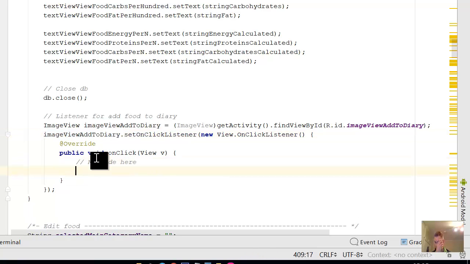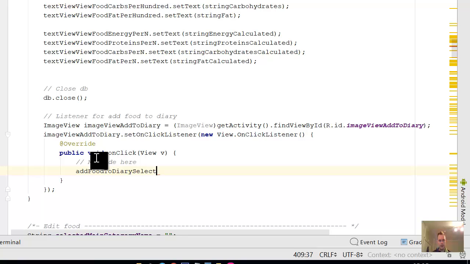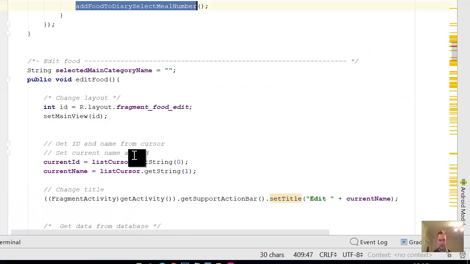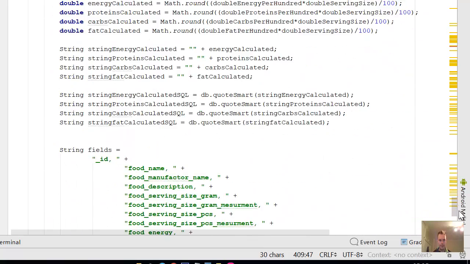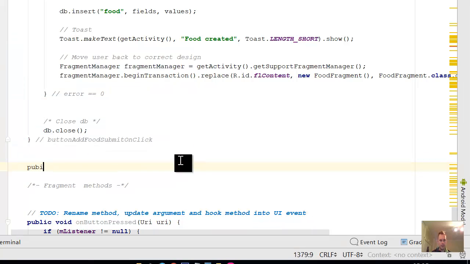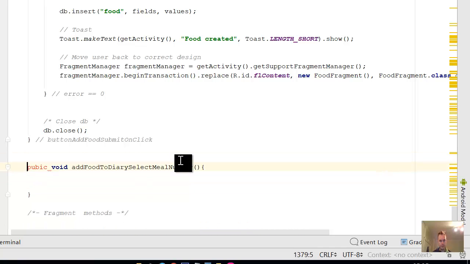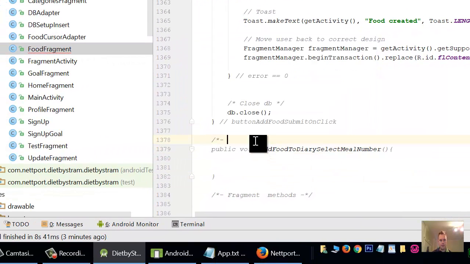Then we need to run a method, and the method could be add food to diary, select meal number. So let's just implement that one. Public void, okay.